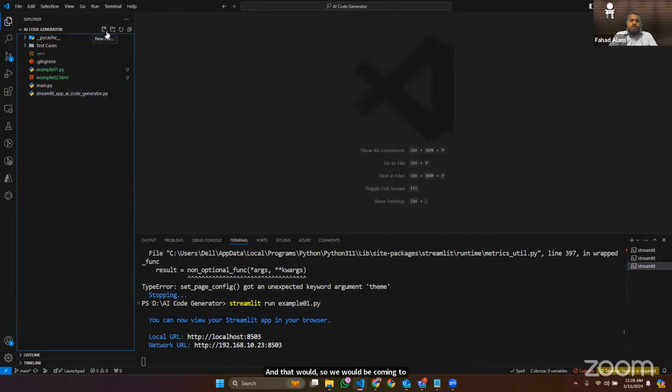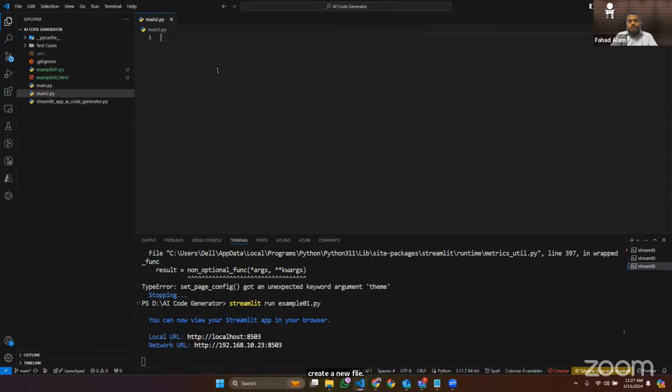So let me create a new file. Let's call it main2.py. So what I am going to do right now is I would be coding the logic which is required for calling the GPT model. So first of all, we will need to import OpenAI from OpenAI. So from OpenAI, we are importing the OpenAI, which would be the client that would let us connect with the OpenAI GPT models. After that, I will be importing base64.